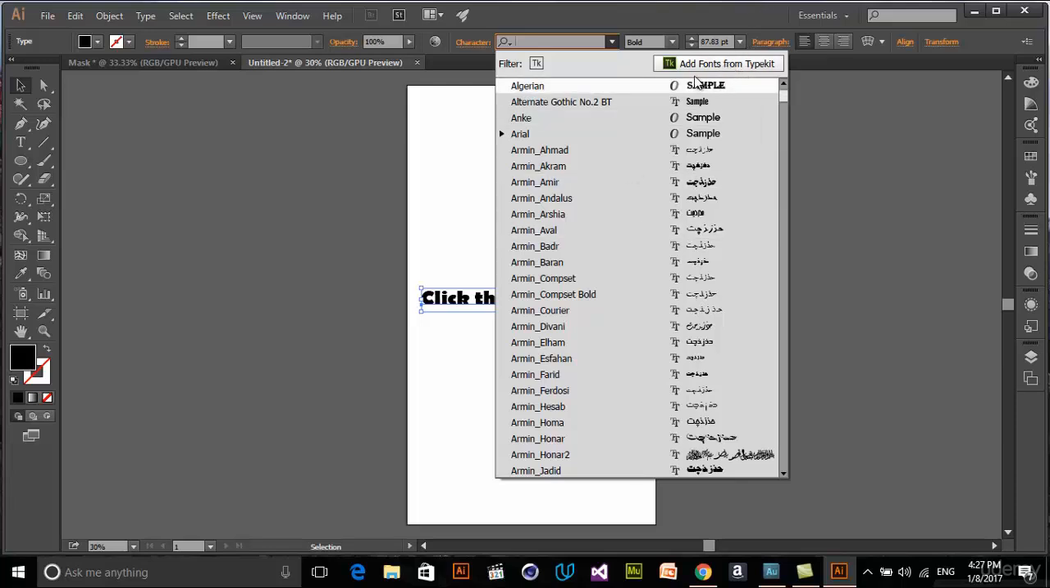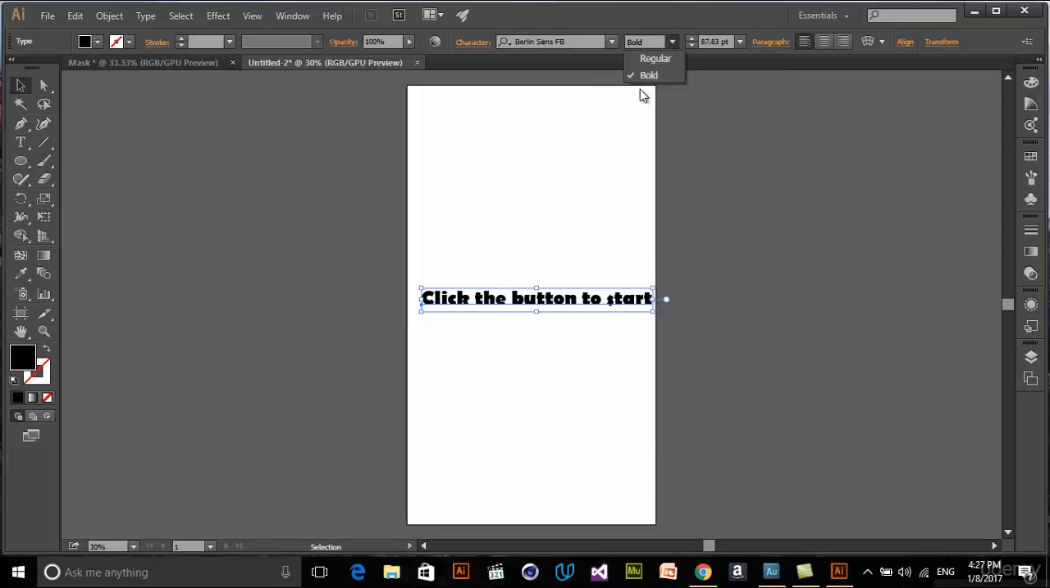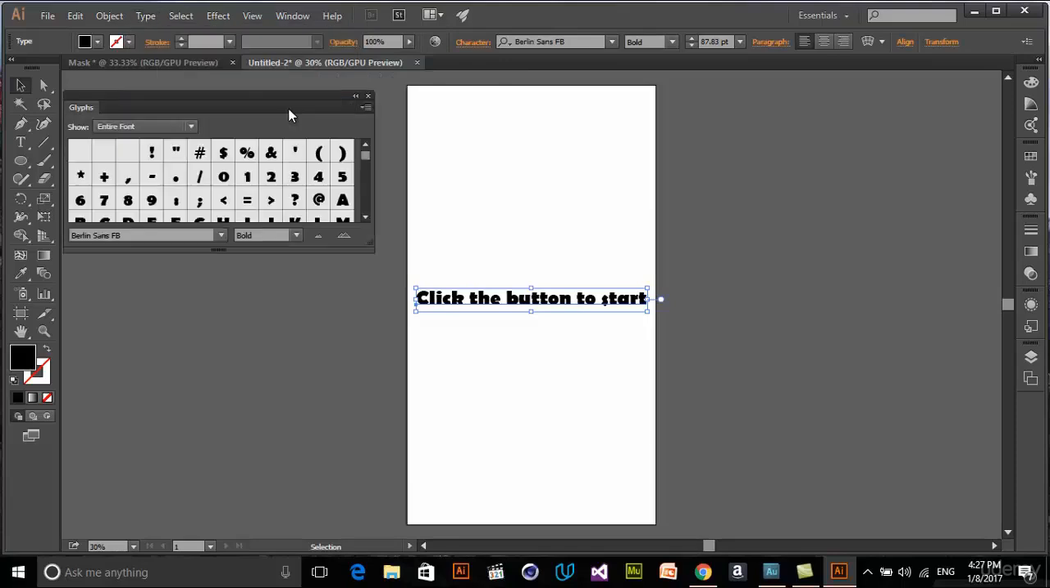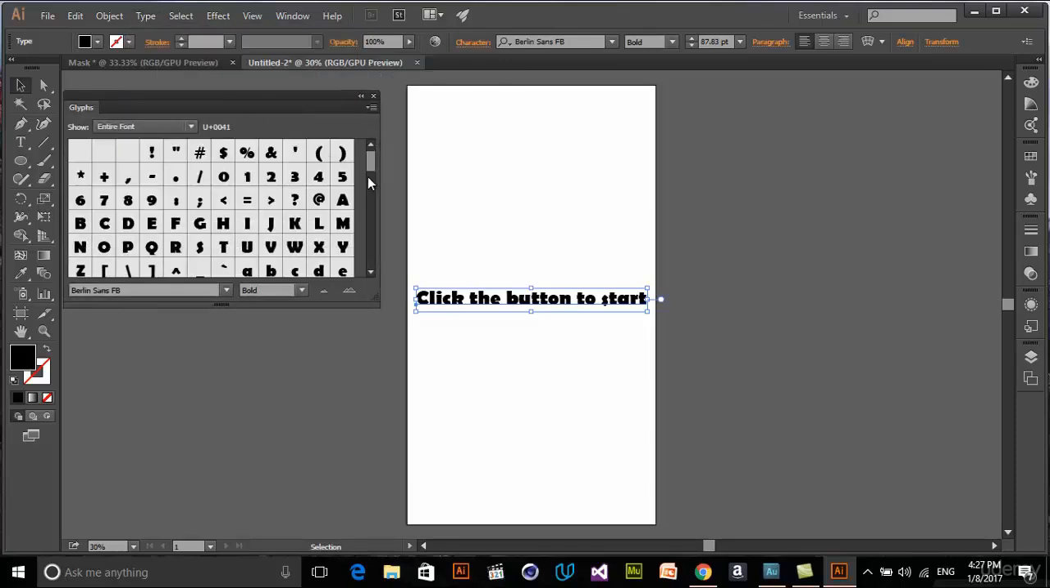So in here you can use different styles for your text, and also the size of your font, and also paragraph, and these other settings. So let's talk about the type settings that we have. The first one is add fonts from Typekit, and the recent fonts that we used inside of the project. It's very useful. And also glyphs, where we have different signs we can add from here with different fonts, for example the dollar sign and other stuff.